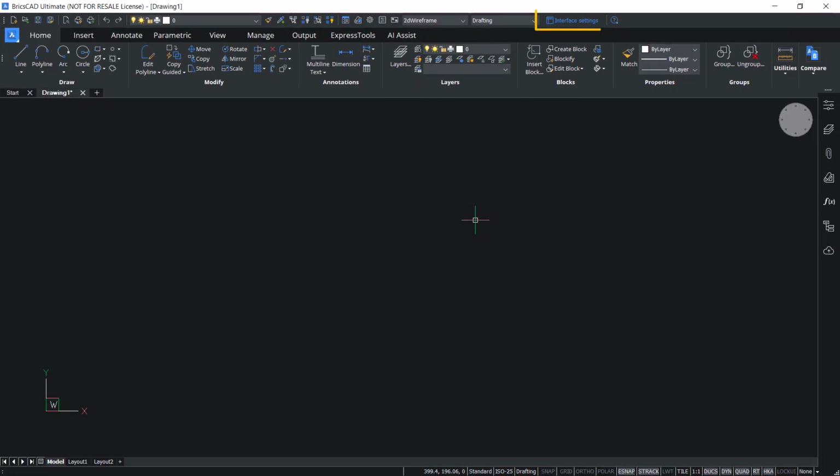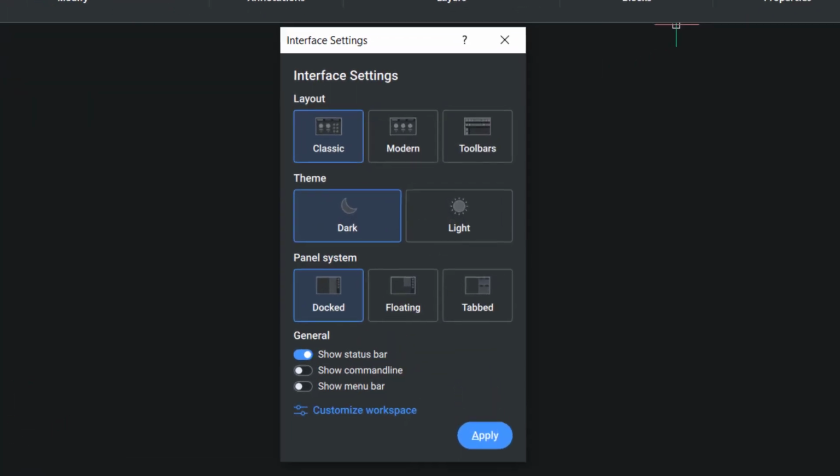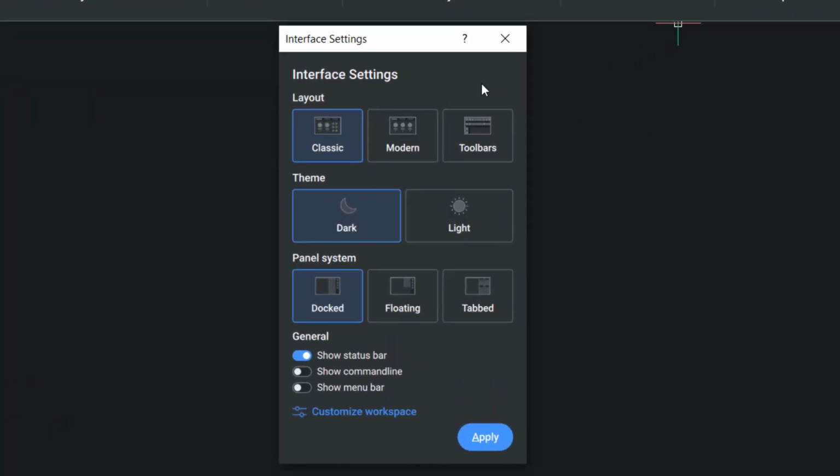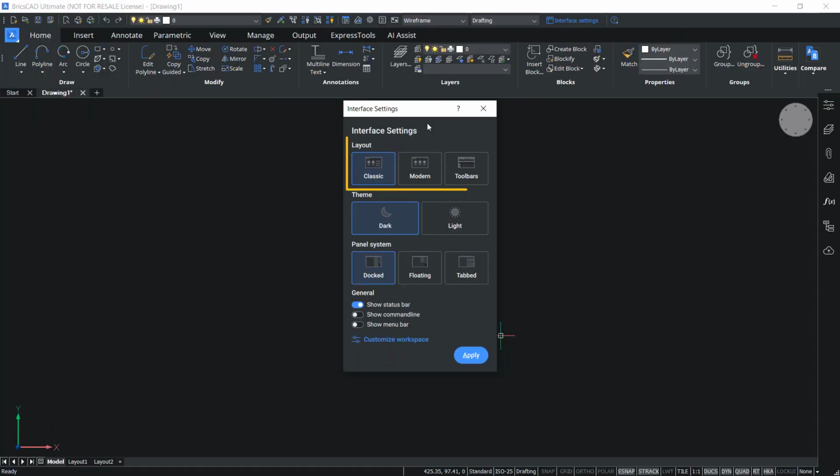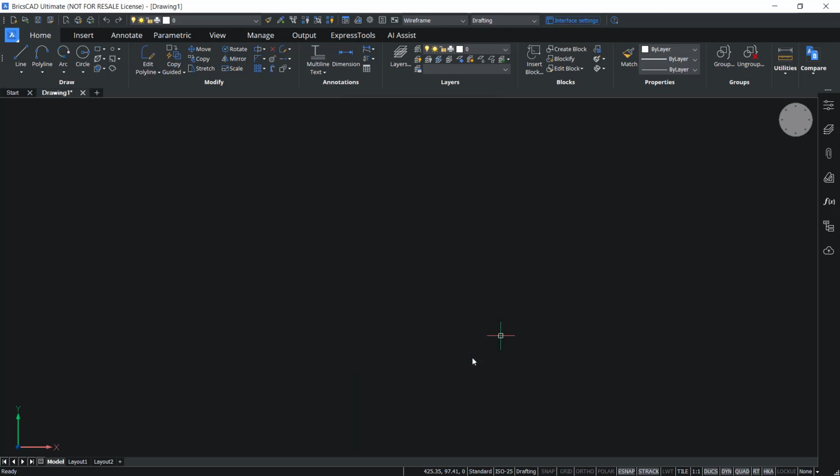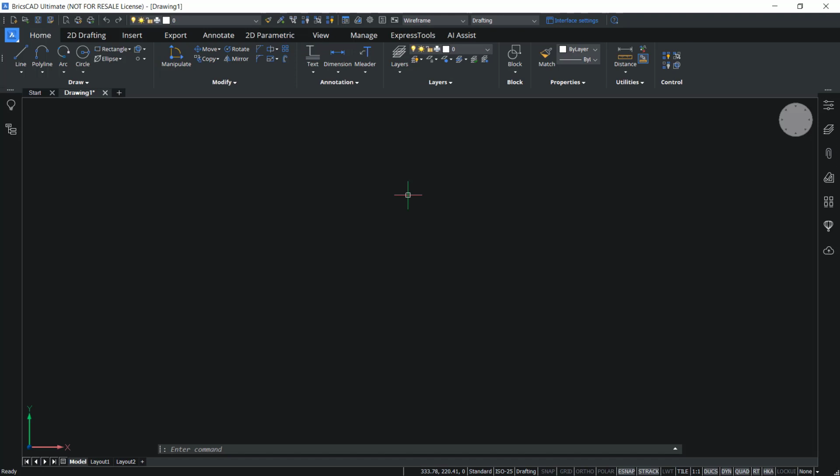You can see interface settings on the right side in the access toolbar. I'll click on interface settings and you will get the interface settings dialog. In this dialog, there are three layouts: classic, modern and toolbars. Now I'm in the classic layout. I'll click on modern and apply, and you can see that the layout gets changed to modern.